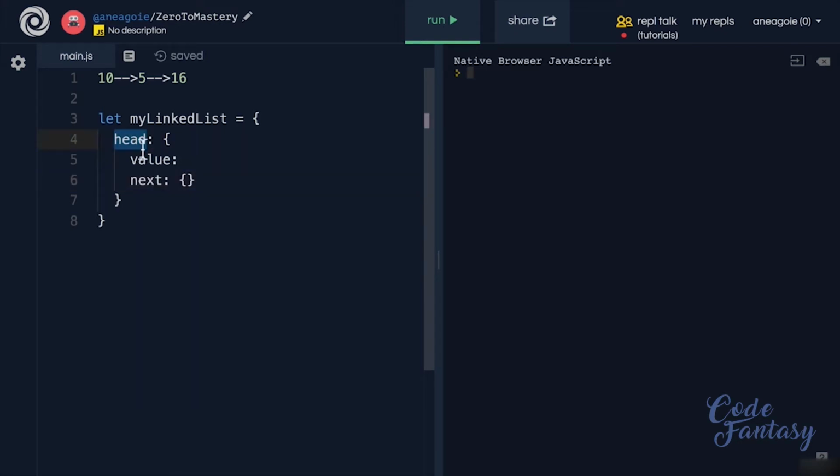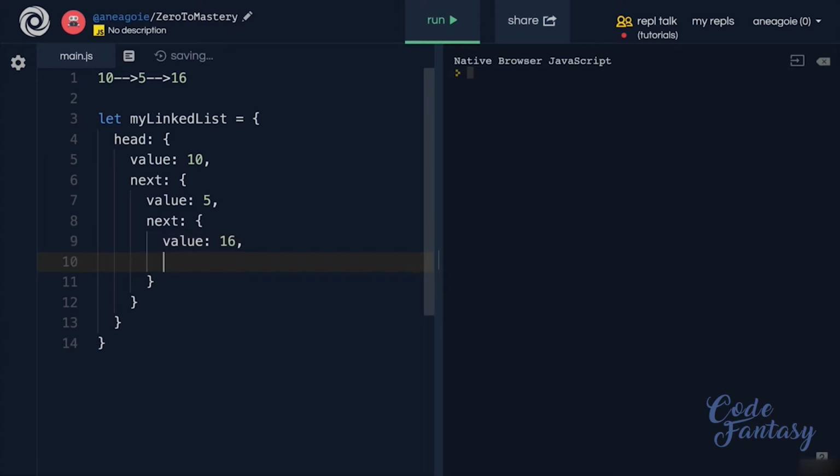We have the head here, in which case it's 10. So we want to set 10 as our value. And this head is going to point to the next node, which will have a value of 5. Make sure I add the commas in here. And the next value of what do you think? Well, the next node in the list, which is value of 16. And next, referencing what? Well, 16 is the tail of our linked list. So that means it has to point to null, or what we call null terminated. That means it's the end of the list.